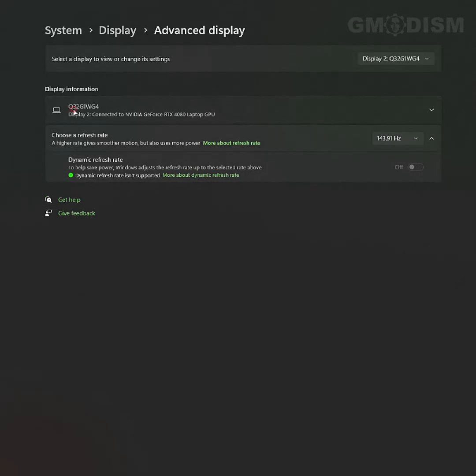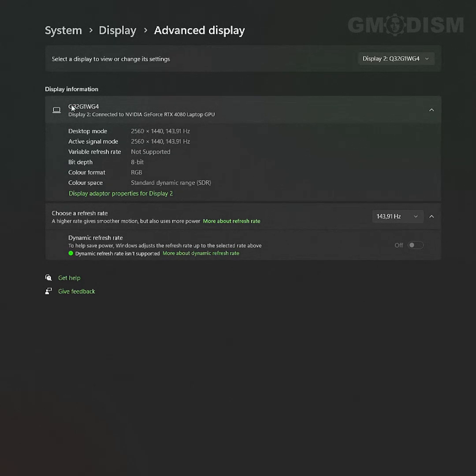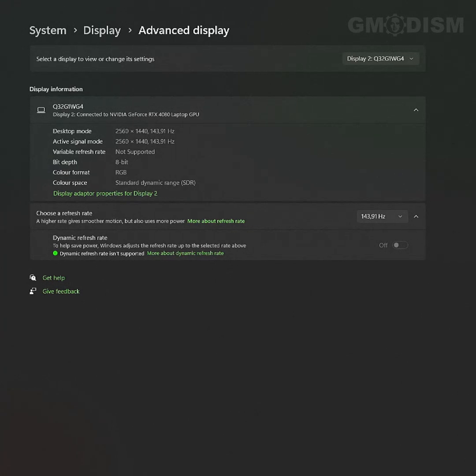Settings. So here we can see some information. This is Q32G1WG4. So this is the display name. But I find reading on the sticker a bit more reliable.